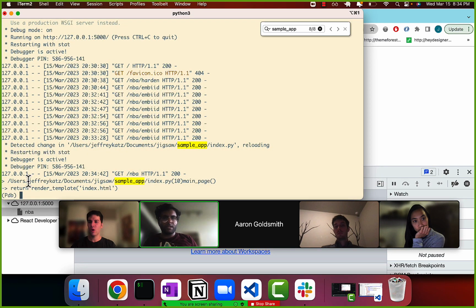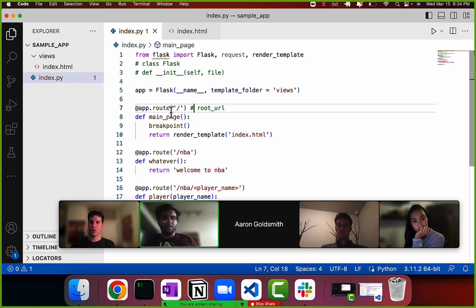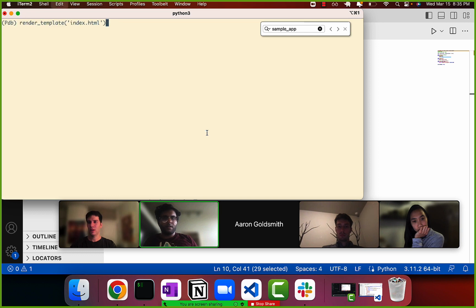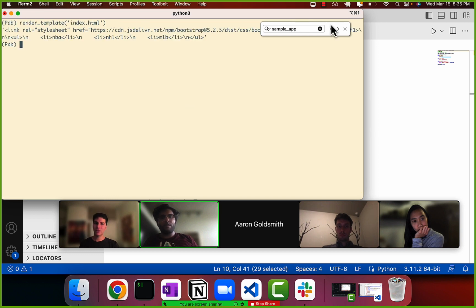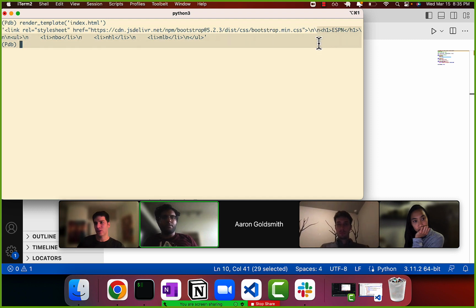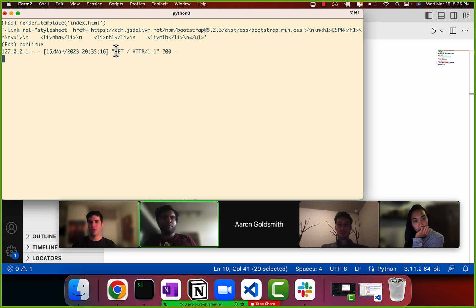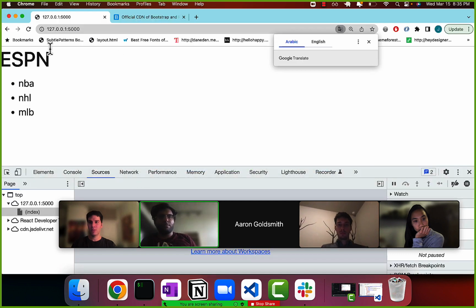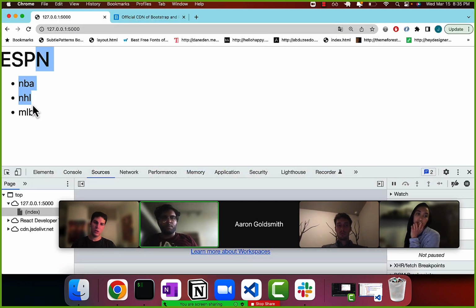And now I can go over to the terminal, and I'm about to run render template. If I want to see what render template kind of does, you can call it. Let's call render template. You can see there's another way to see it. It's putting in a link to my Bootstrap, and there's also my H1, etc. And this is the string that it will send back to the browser. And then I can type continue, and it will finish the request. So it'll keep going on, and there it is, right?